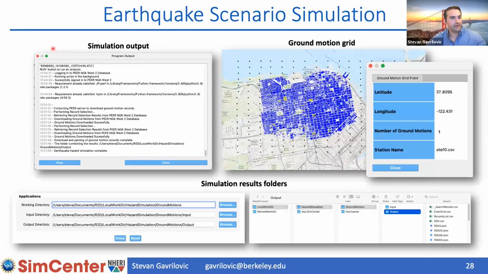So at the end of the day, as I mentioned, you run the backend script and the output looks kind of like this. It will select ground motions, contact PEER, download those ground motions, and then load them all back into R2D, and it will look something like this. You'll have this ground motion grid with different grid points, and at each grid point, you'll have the ground motions, the station name, and the location.